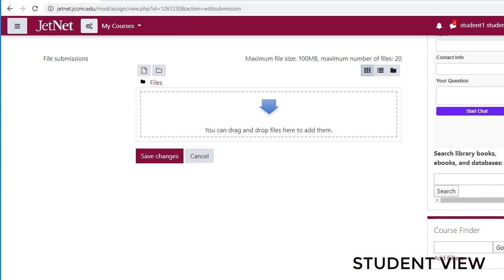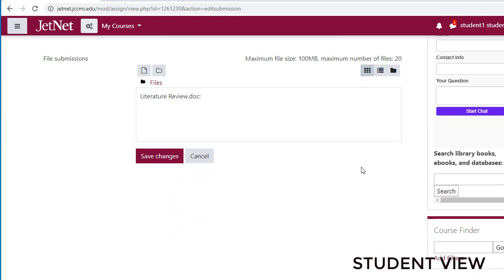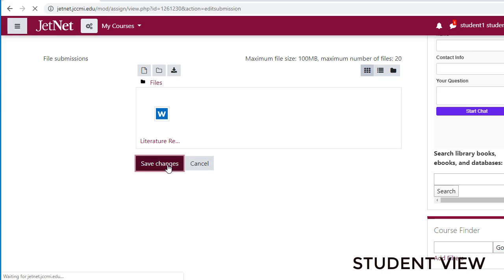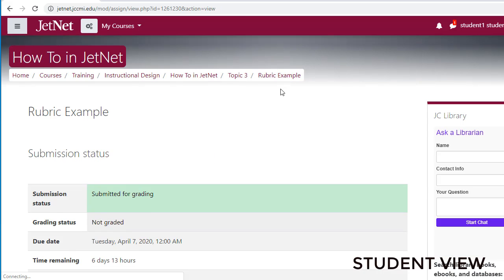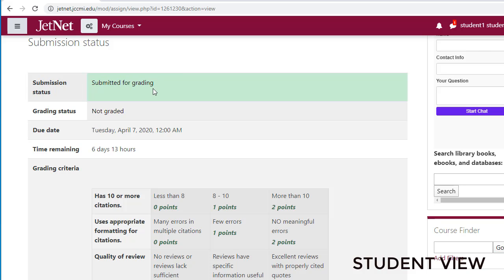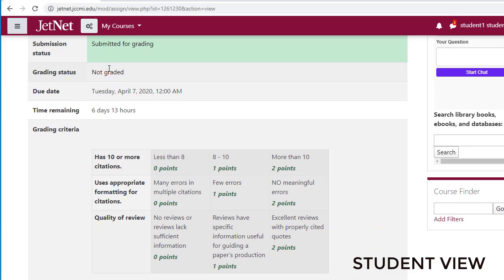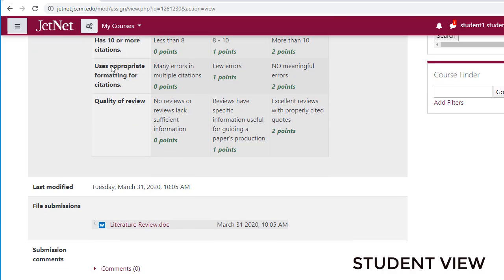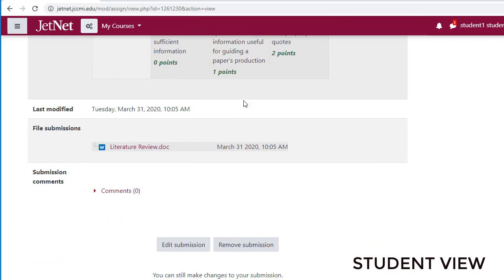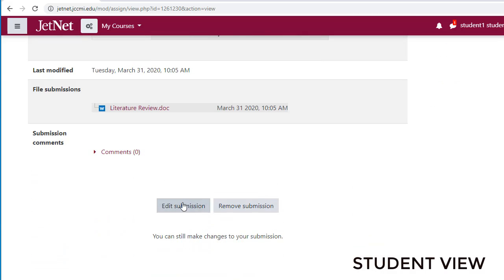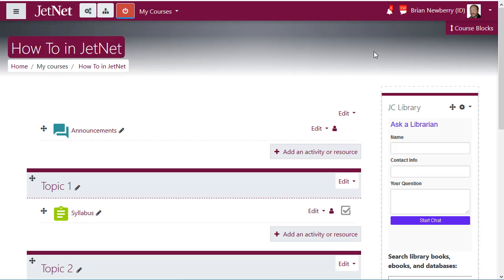This is a file submission, so I'm going to drag and drop the file and save changes. Now the student sees their submission status is submitted for grading. It is not yet graded. They again see the rubric, and here they can edit or remove their submissions.